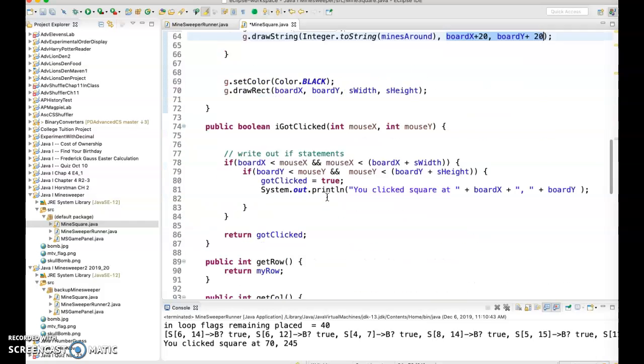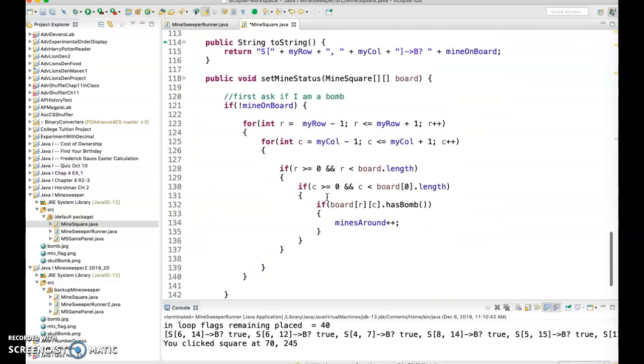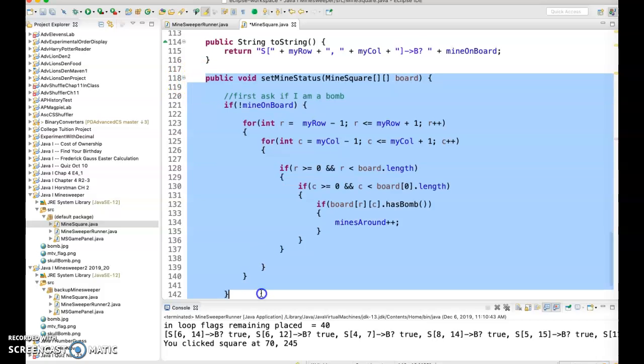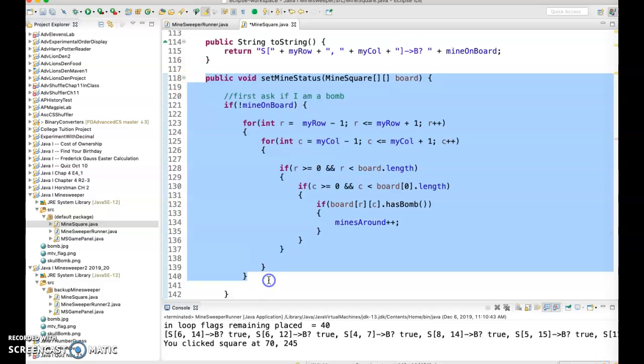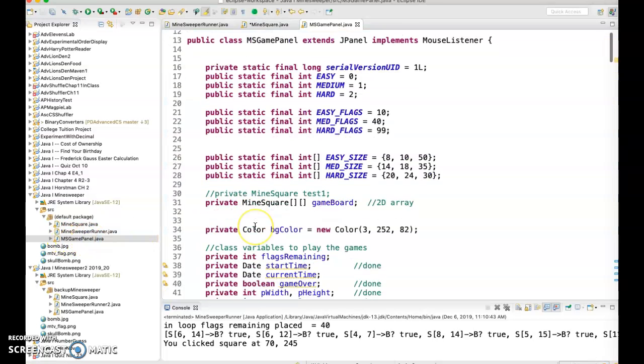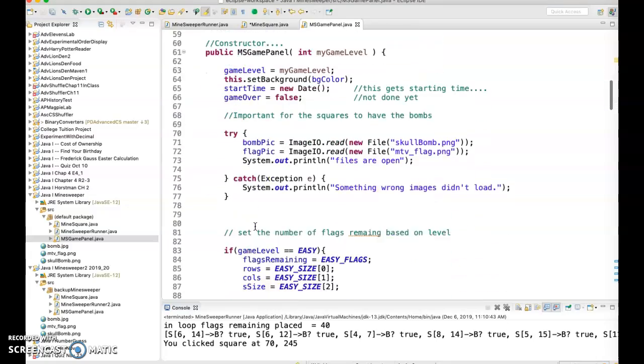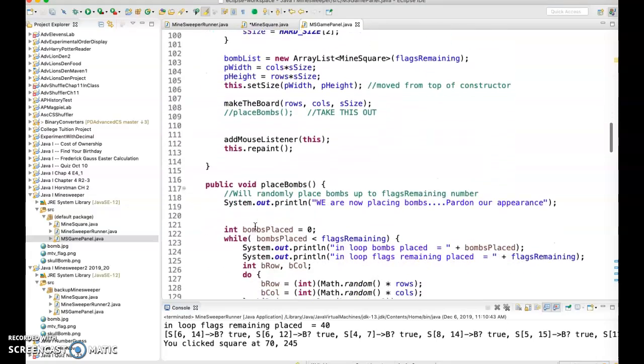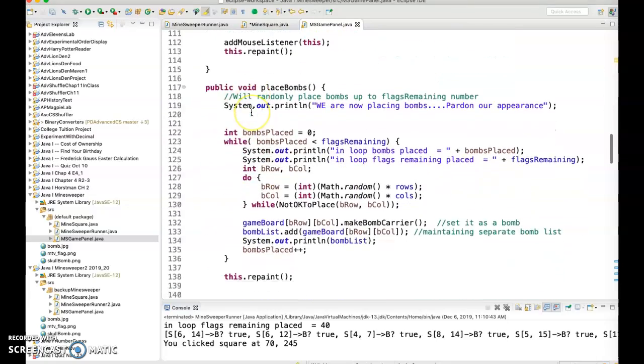And what has to happen is this is sitting here waiting to be called and updated, but somebody has to call it, okay? So it's going to get called basically in the game panel, okay? So we're going to go to the game panel, and we're going to look for where we set all the mines, basically. And so here's where we place all the bombs, okay?